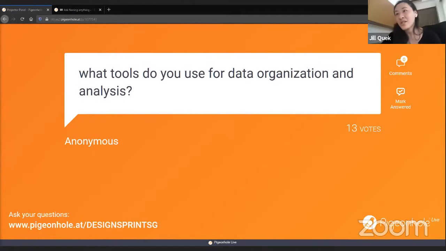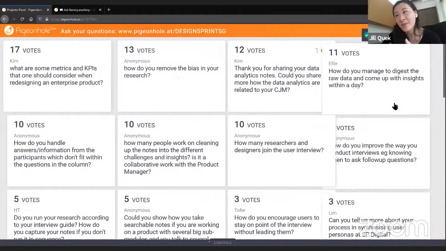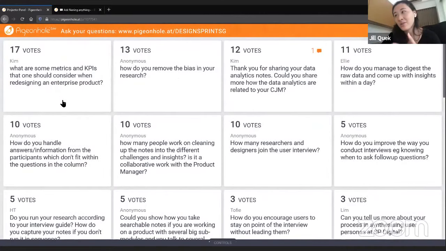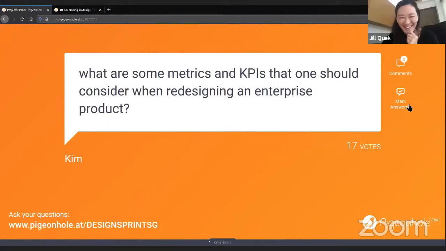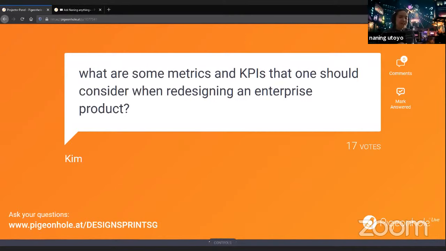I think there's another question that says, what are some metrics and KPIs one would consider when you're redesigning an enterprise product? Actually, this one is probably better for Shiyun to answer. Not to throw her under the bus, but I would agree. I mean, yes, but I guess it really depends on the product.